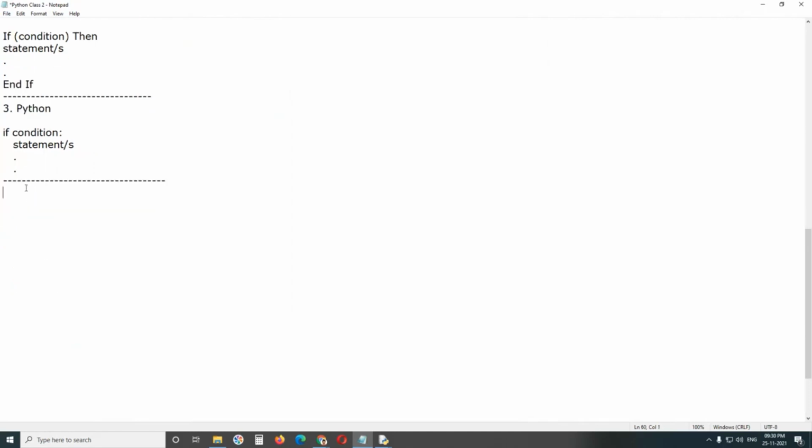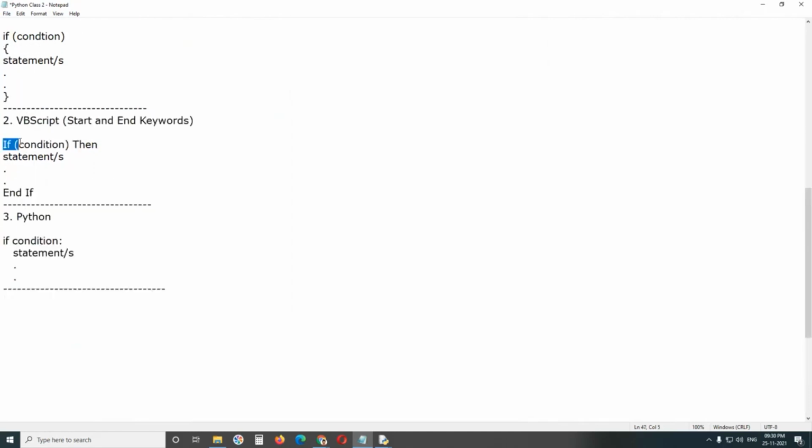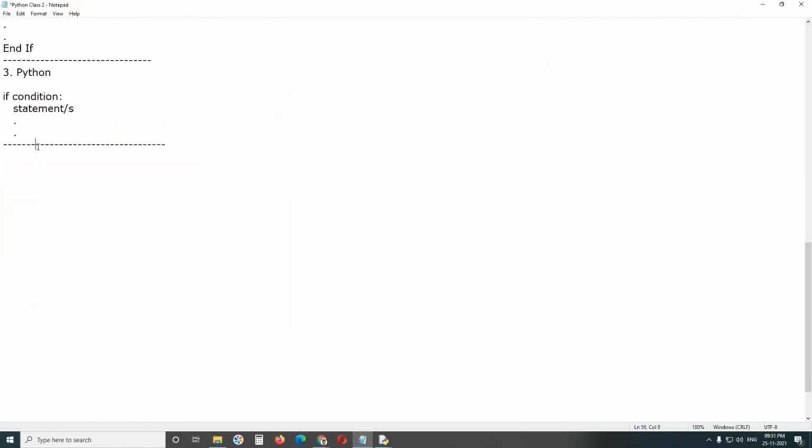Here observe VB script: start keyword if, end keyword end if. Next, for example, for, end keyword next, while, do while, loop, like that. This is about a sample program.